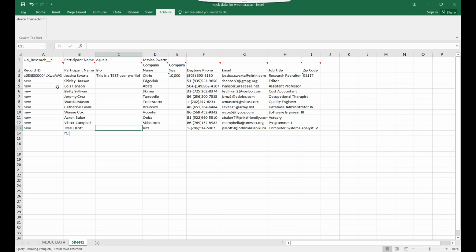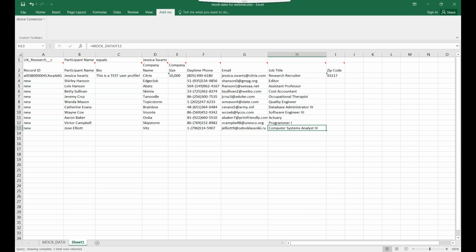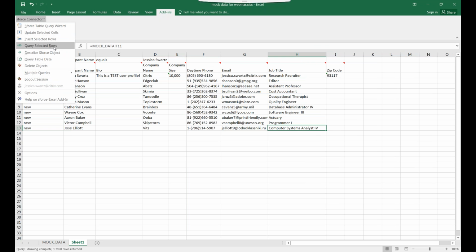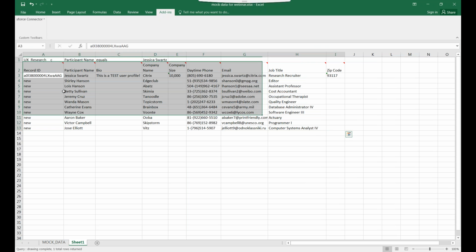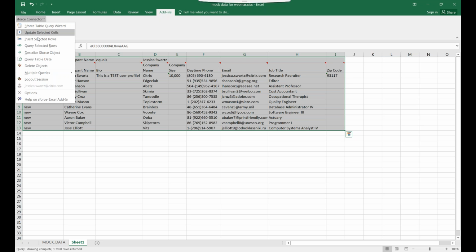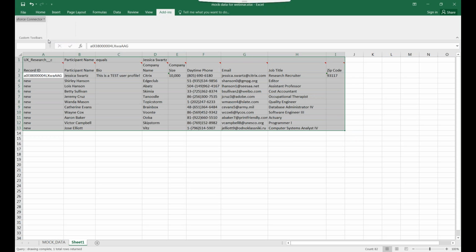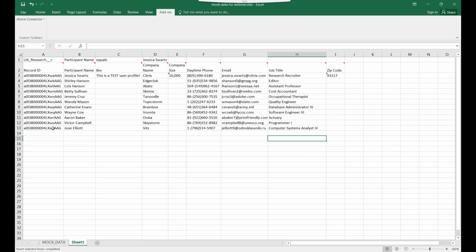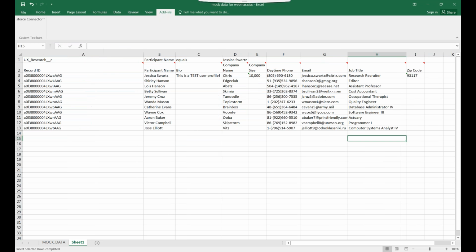So now that we have these people here, we're going to go to Salesforce Connector. Oh, we're going to actually select everything. Salesforce Connector, you can insert selected rows. And if it doesn't come up with any error message, then it worked. So you can see here that these people that had new now have assigned letters.